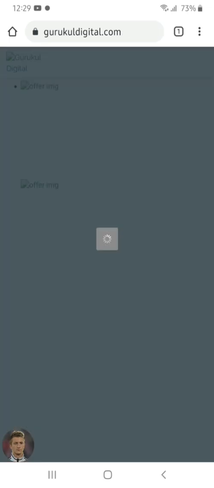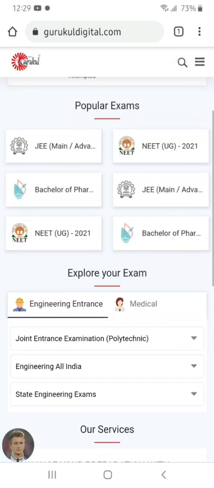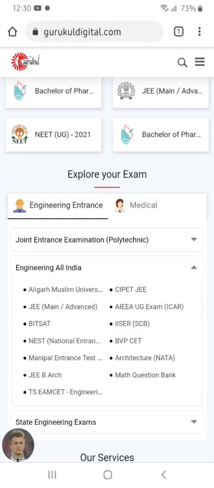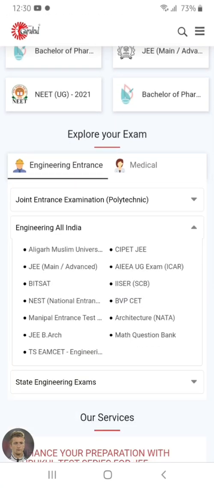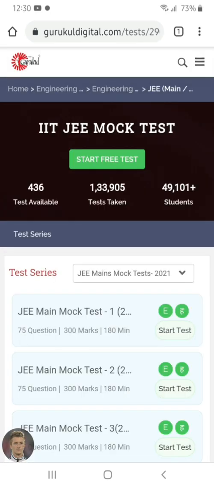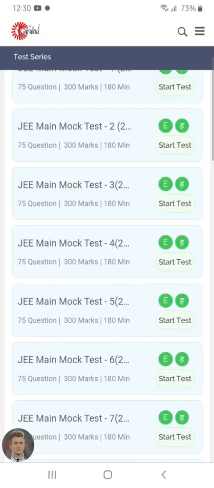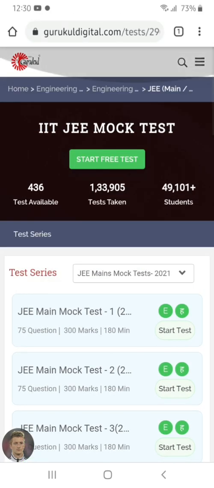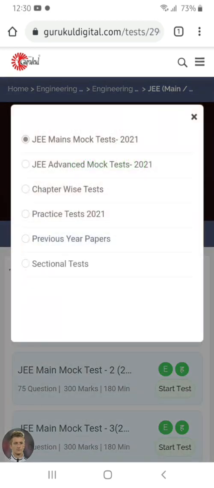Now here you have to click the logo and go to engineering entrance exam, then engineering all India, and here is the JEE Main and Advanced. Now you can see all the tests are free here. Many students ask how to do chapter wise tests for crash course DPPs. So you have to click the arrow over here and there is a chapter wise tests option.